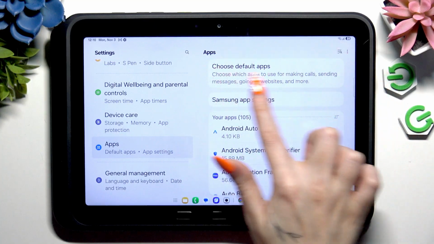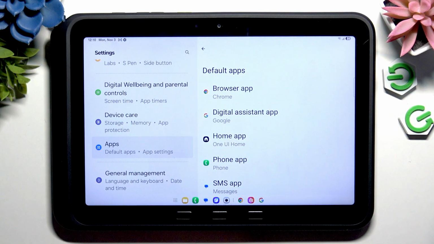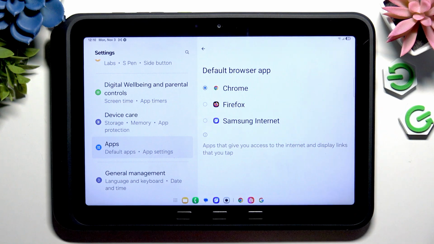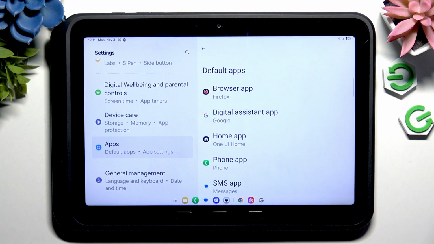Now click on Choose Default Apps and tap on any of those sections you want to manage, like the Browser app. Now tap on an app you want to apply as your new default one. And when you are finished, just go back. So when I do that, as you can see, my default app has changed.